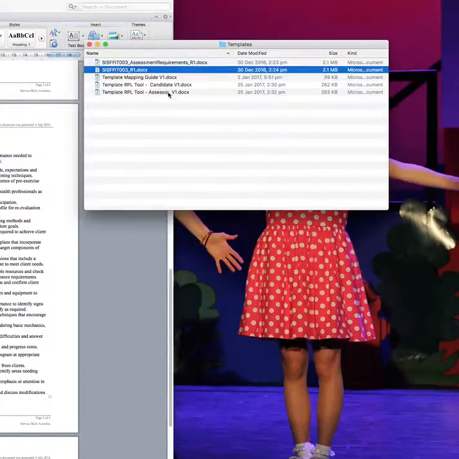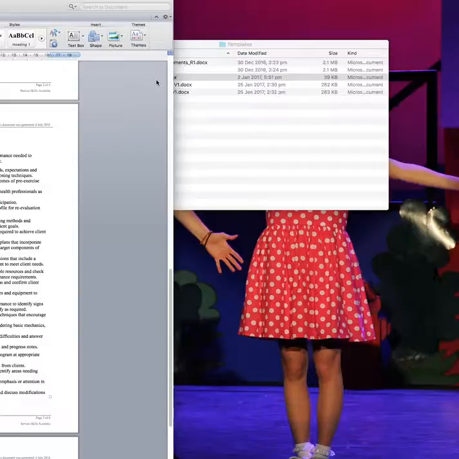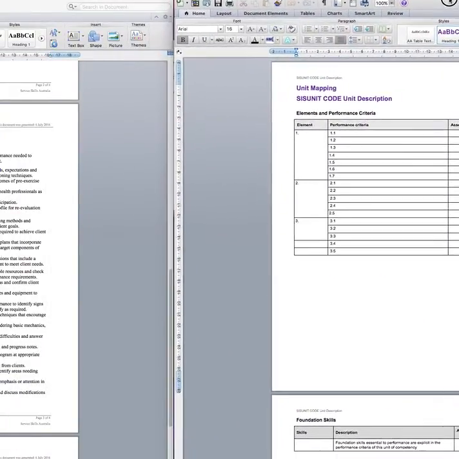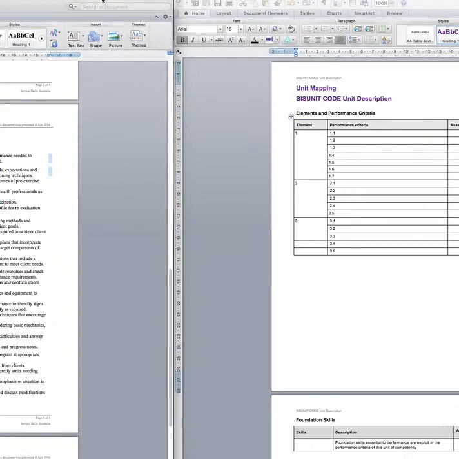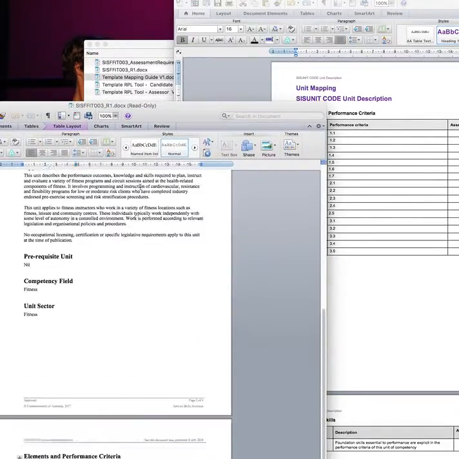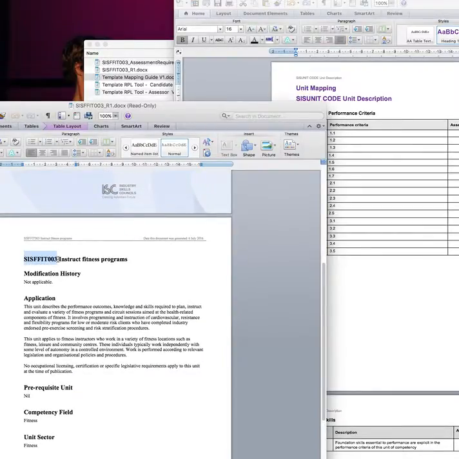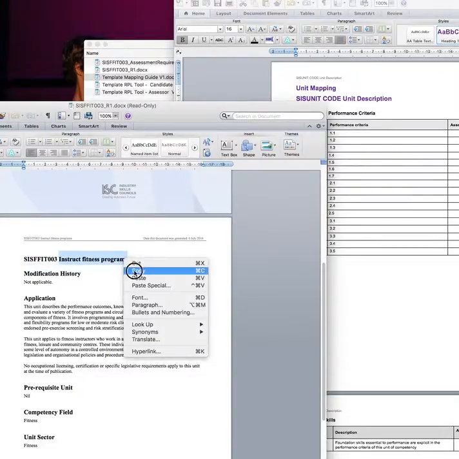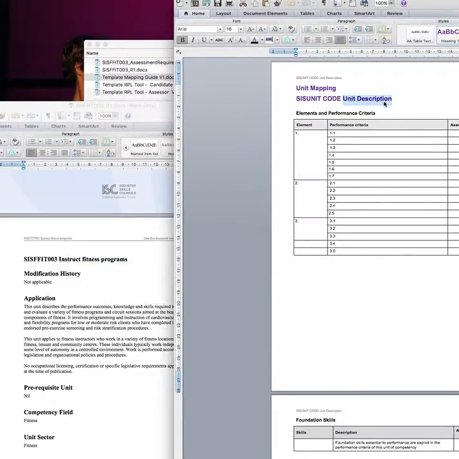So if I put that off to the side for a moment and open this mapping tool, this is the empty mapping tool. The unit and the unit description is on top of here, so I need the unit code, which is that. Copy it across to there. I need the unit description, which is Instruct Fitness Programs. Copied across to the unit description. On the header, I need that changed with the unit code and description. And then we have elements and performance criteria.